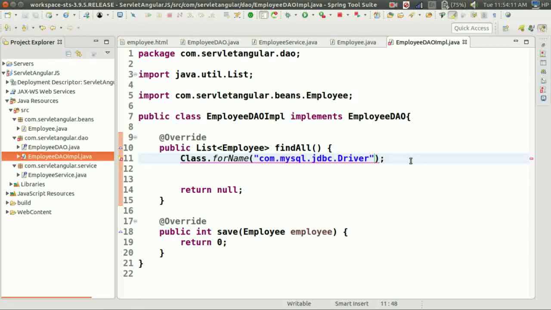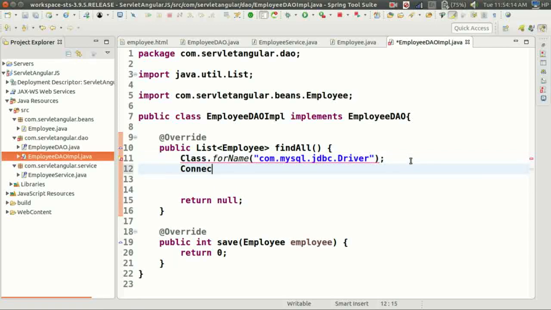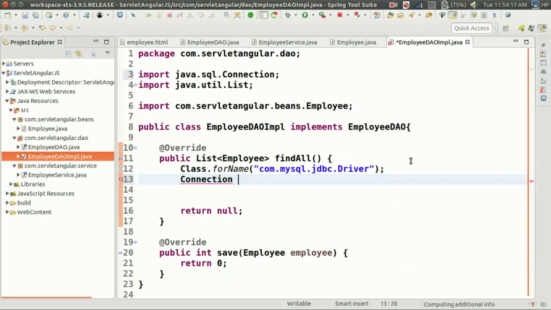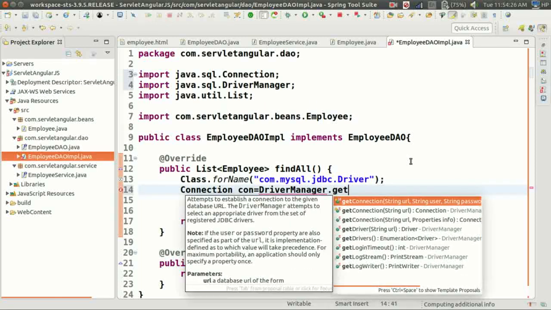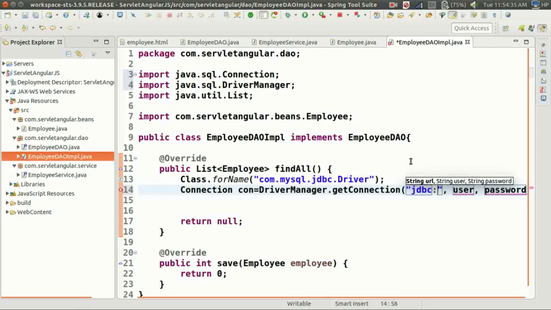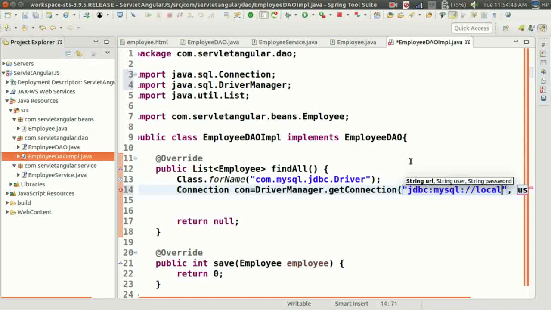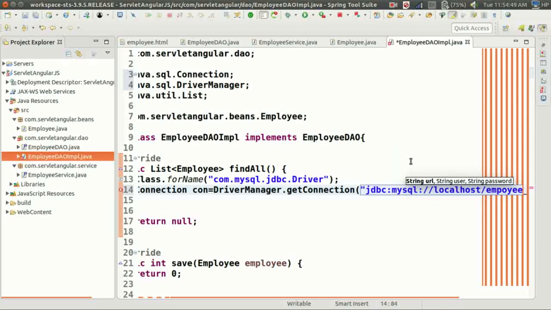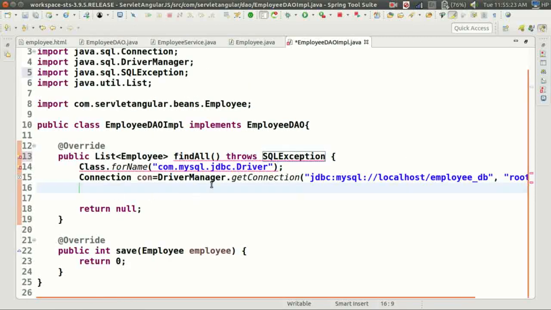Okay, suppose I just want to show you something. Again you will create what? Connection interface object. Let's use DriverManager.getConnection. Here we have to pass the URL like jdbc:mysql://localhost, the server name and the name of the database. I have written here what? Employee EMP. Hello, there is a problem with this one.